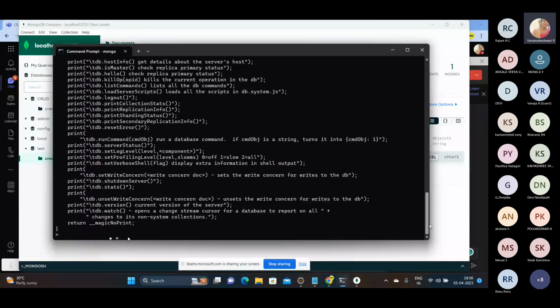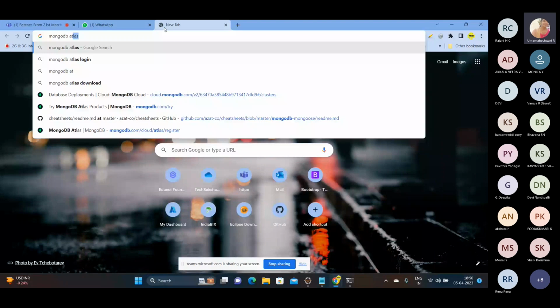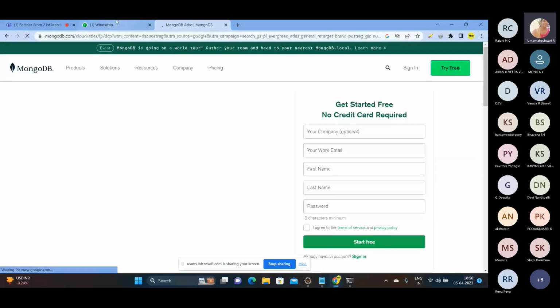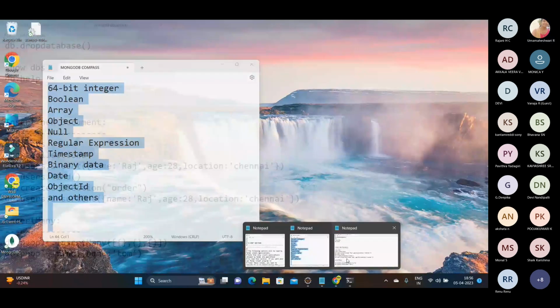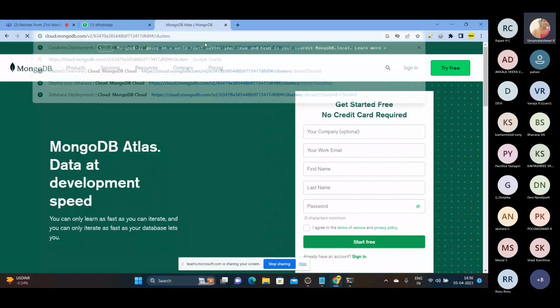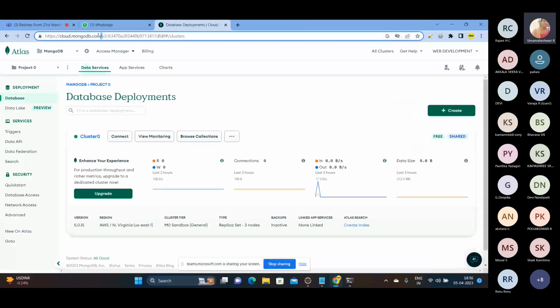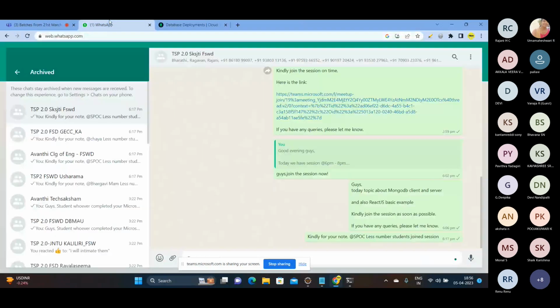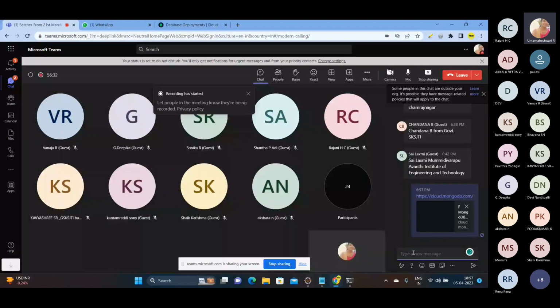So now we will move on to one more thing that is called MongoDB Atlas. Atlas is the third one which we are going to use. So here I have this link. If you want to create a database in the cloud, I have already logged into this. I have signed up. I'll be sharing this link with you, you can just sign up onto MongoDB Atlas.